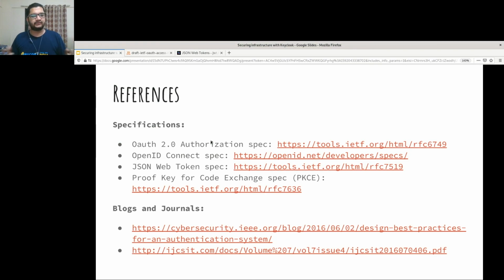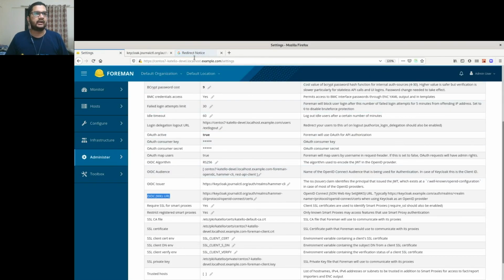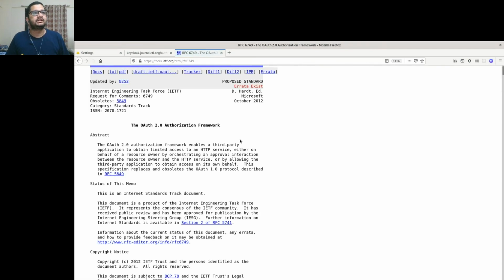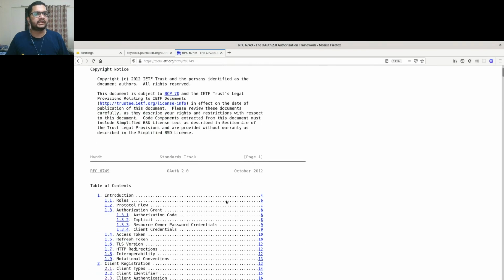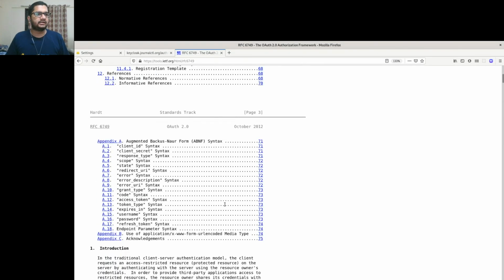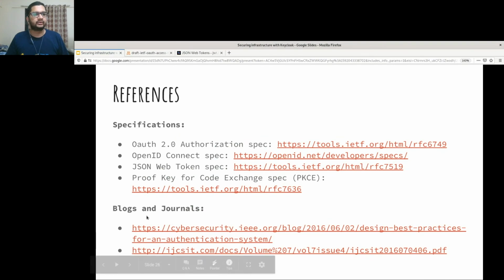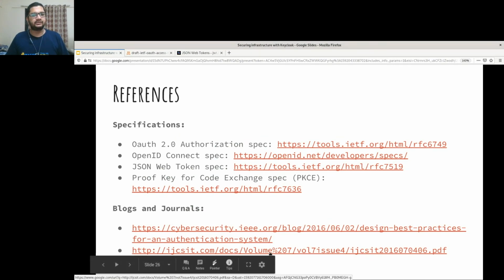I have specifically used a lot of references here, and I'm glad I could share them with you. But if you go through these specifications, they are quite boring. Reading them is a little difficult because the font is boring, they are quite lengthy, and it's all technical language. So what I would suggest is that you go through these blogs and journals that I went through. These are IEEE blogs and some things taken from the journal. Both these articles are quite good.